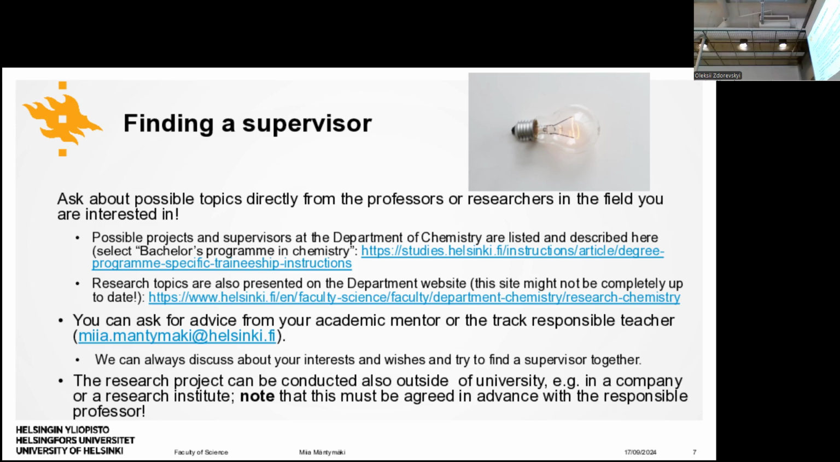Also note that we can have the research projects being hosted outside the university. We've had this happen in the past where people have found positions within companies or research institutes like VTT, where they could be hosted for a research project or for a literature review. So that's possible, but if it is something that you're interested in doing, note, we have to know in advance.